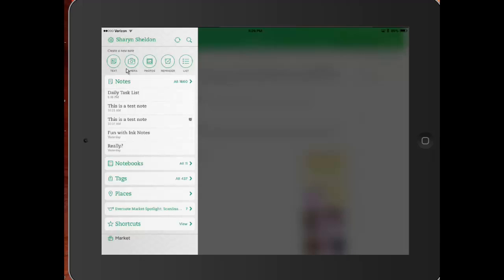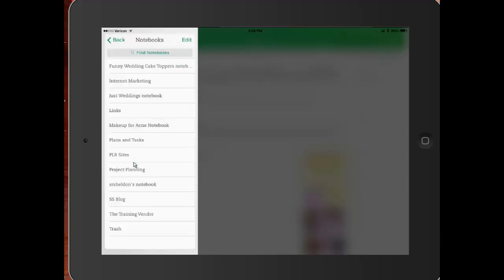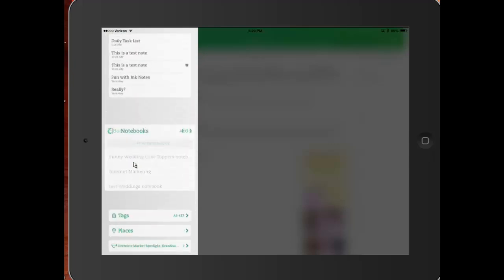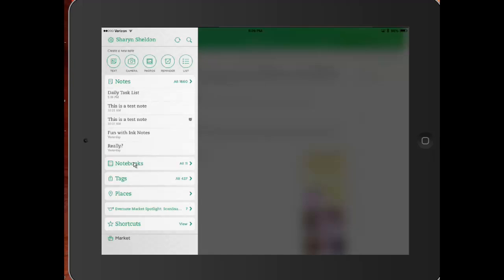So let's see how we can start a note. You can see that it shows you the latest notes, if that's the way you have it set up. You can customize that a bit. You can see all the notebooks that you already have in here. You can go back and look at the tags that you have and search by tag.